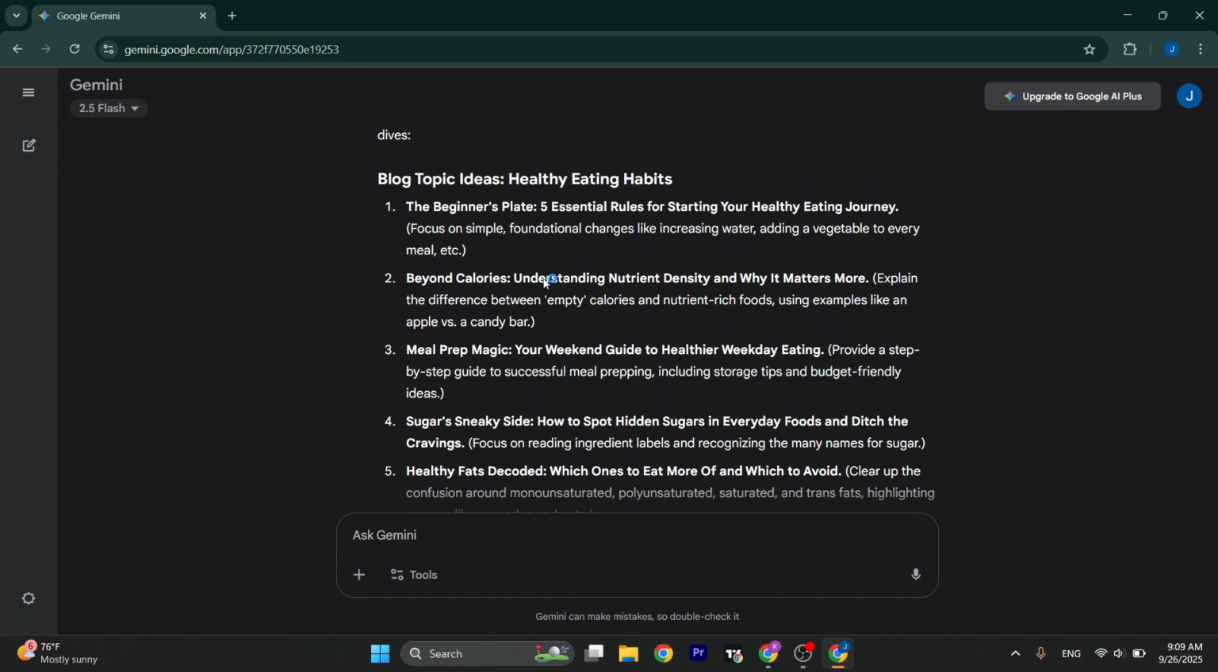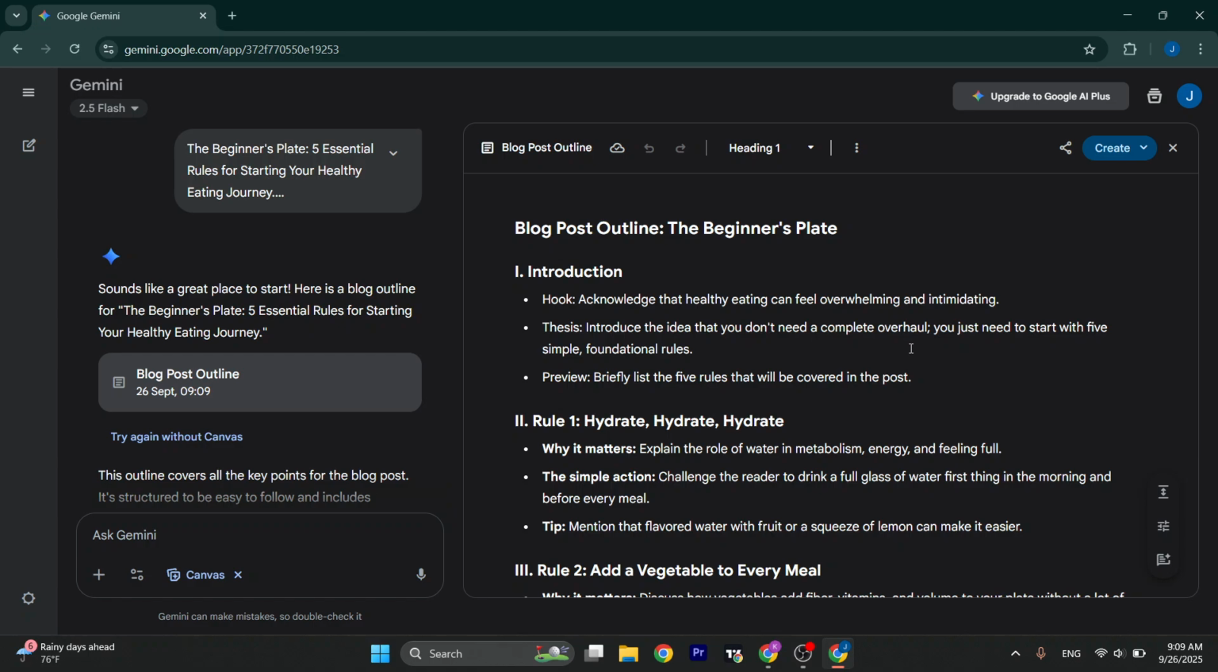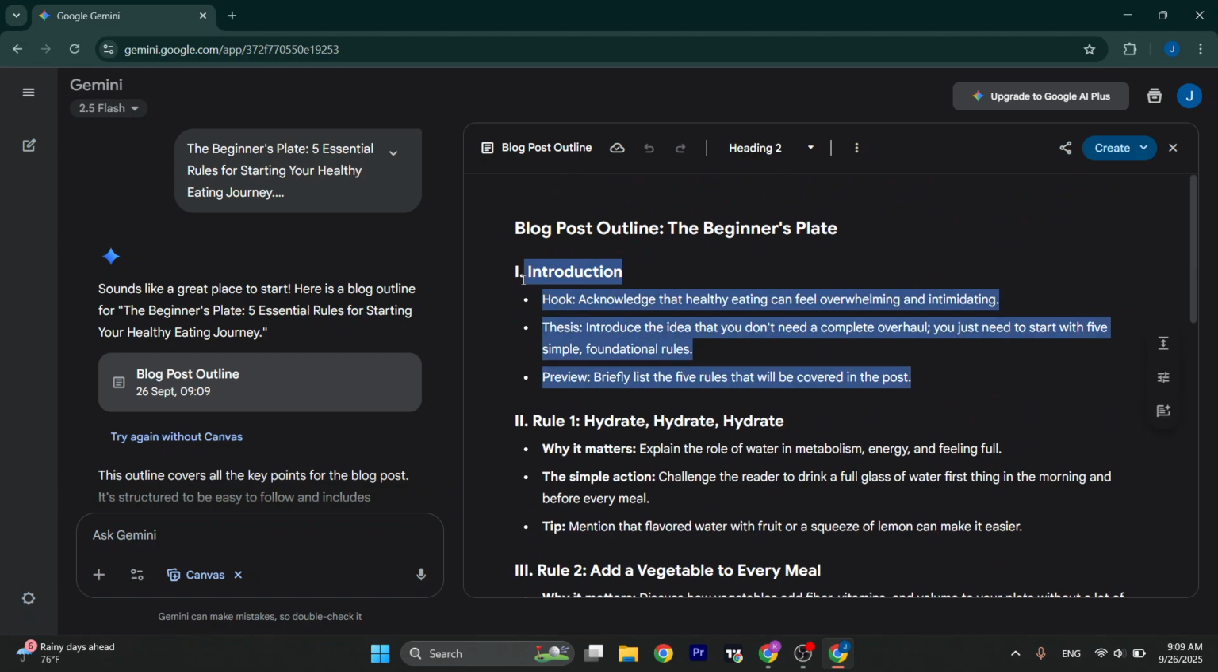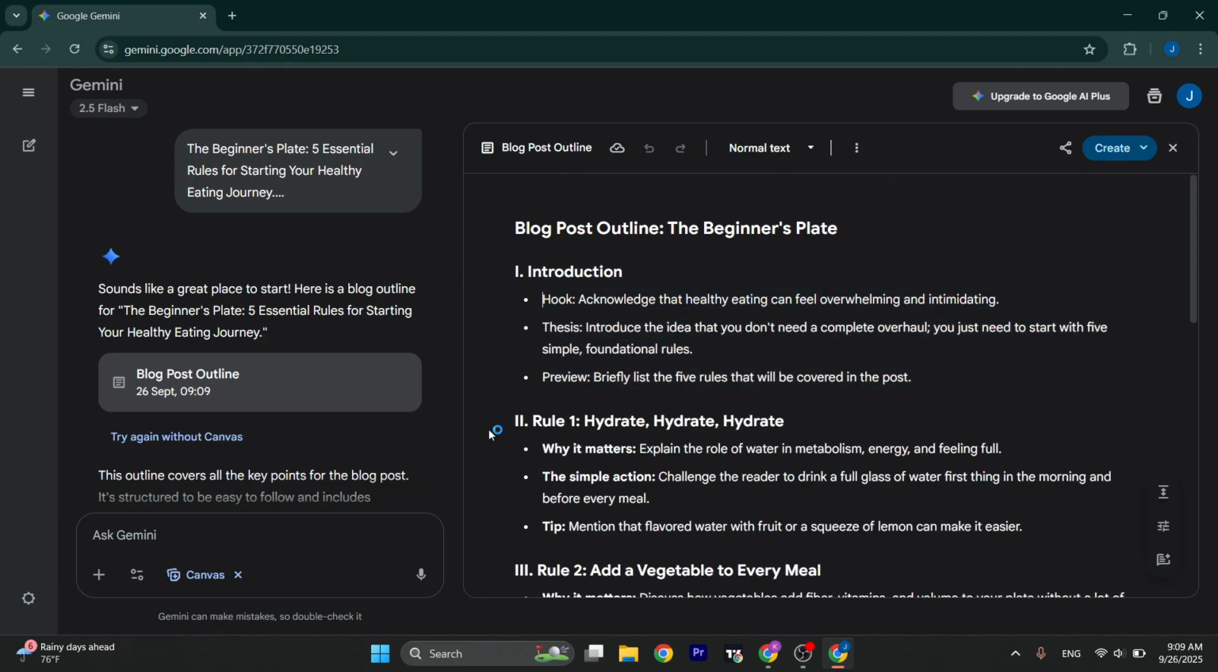Secondly, if you like a certain topic that it has provided, you can draft an entire outline. This way you can take a look at the content that could go inside this particular topic. Not only this, if you want to generate certain sections, for example, an outline for this particular blog, you can also ask Gemini to do that.